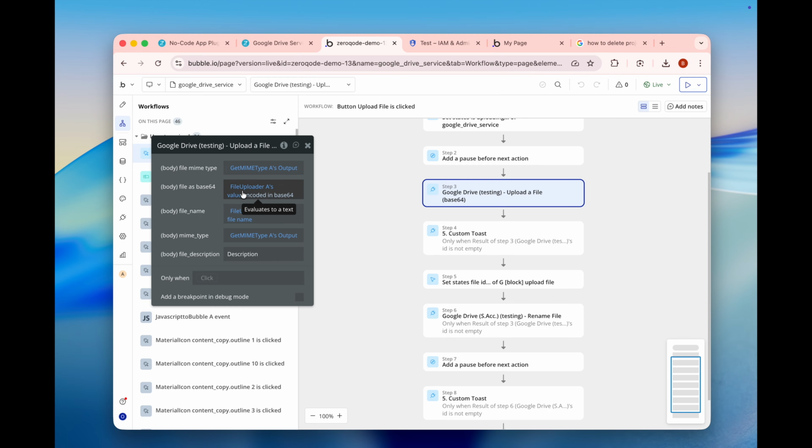You can also add a description if needed. Once the upload is complete, the plugin returns a file ID, which you can use for other actions.